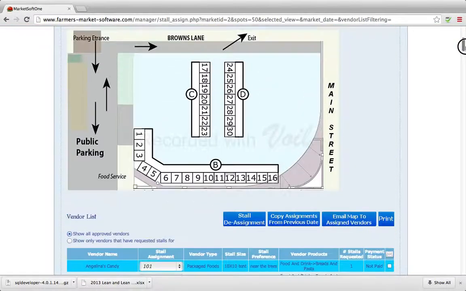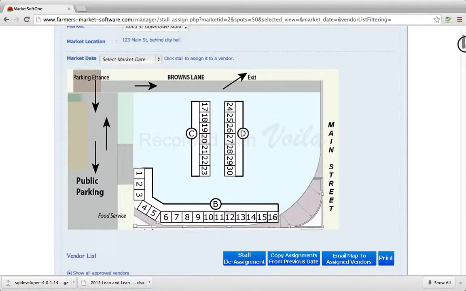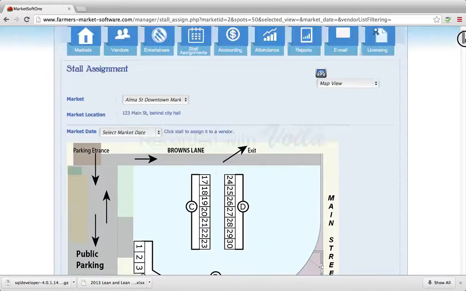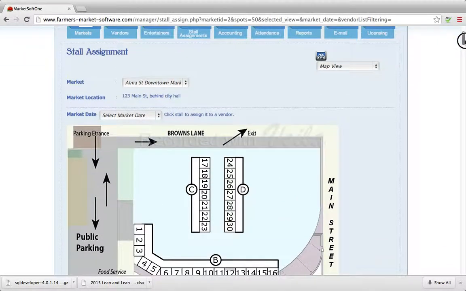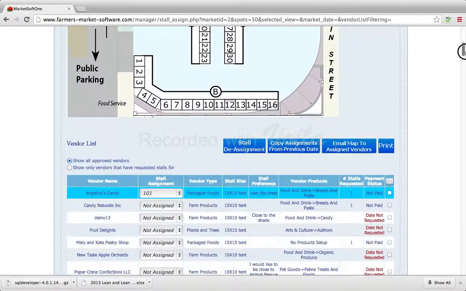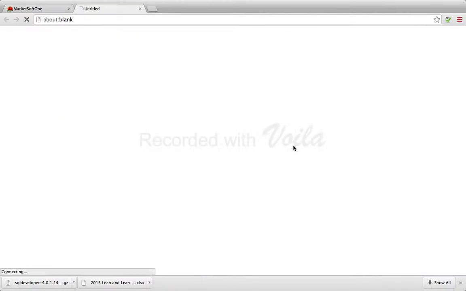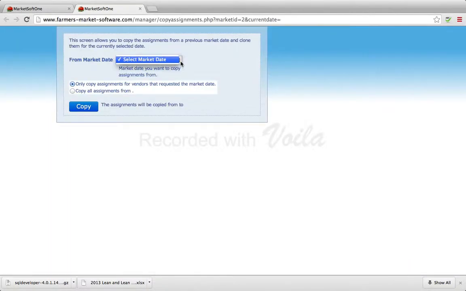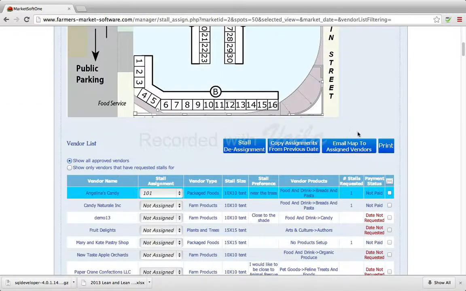Now, from week to week, sometimes markets place their vendors in about the same place with minor changes. So instead of you going through this process every week, you can just say copy assignments from previous dates. If you click on this, it will allow you to select a previous date that you want, and you can copy those assignments, and that way you just have to make adjustments to it.